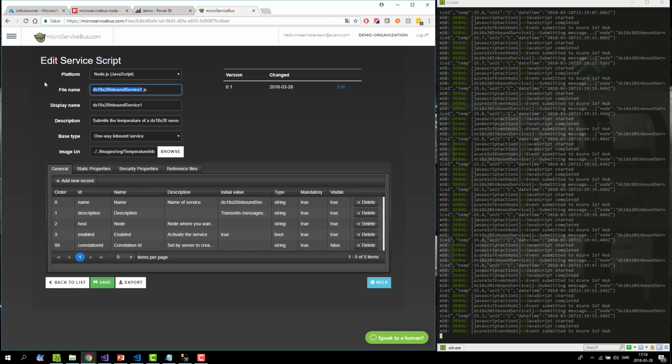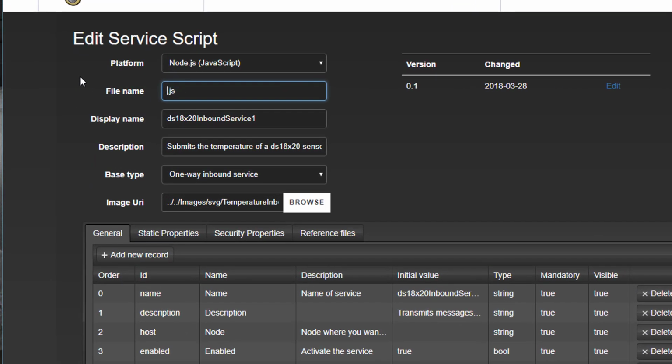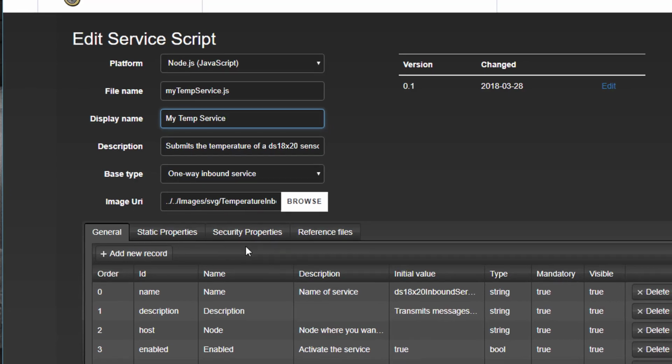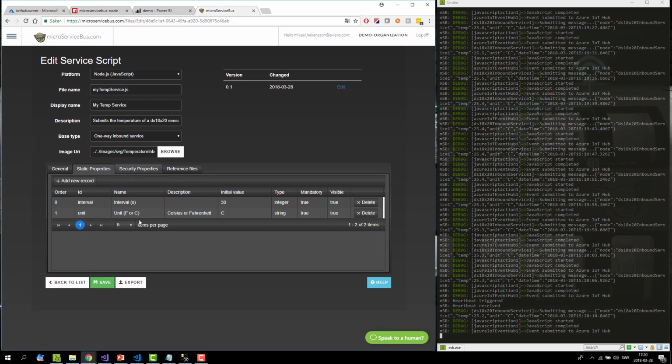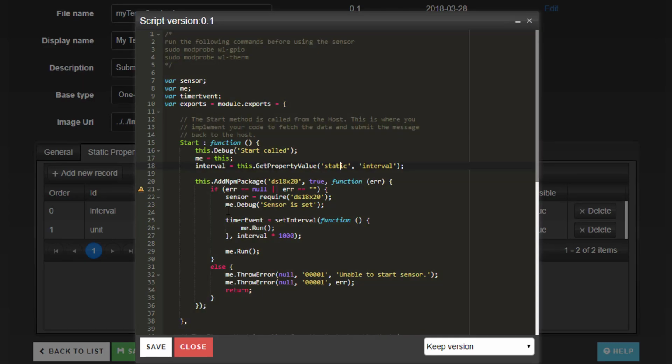So let's go with my temp service. You can change the icon if you want. You can change properties here if you like. If you want other properties from the user, you can even come in here. You can change the code.